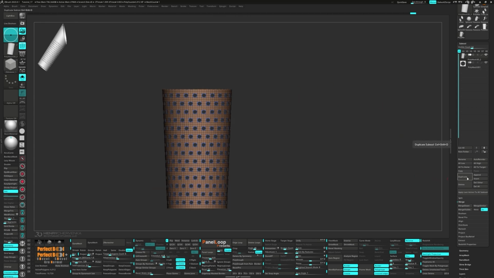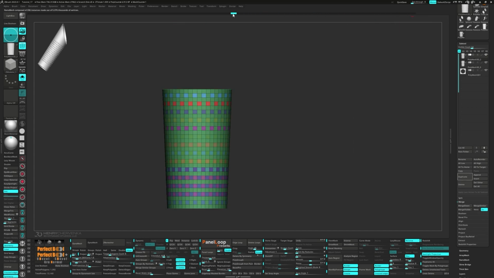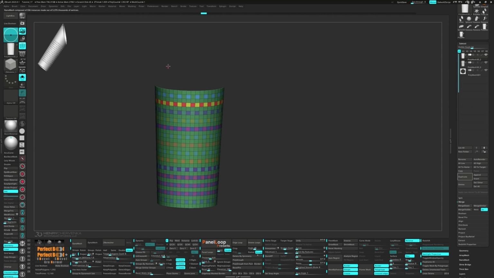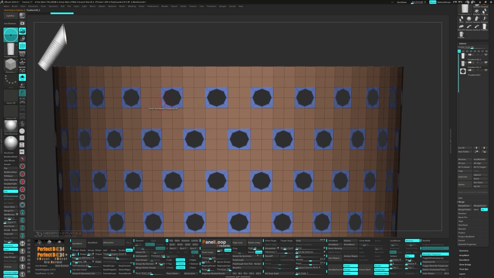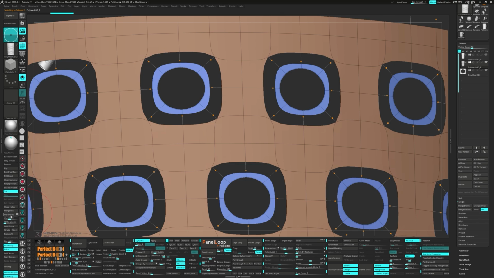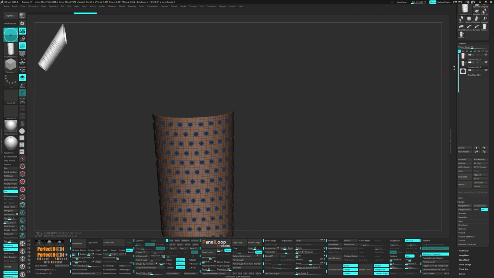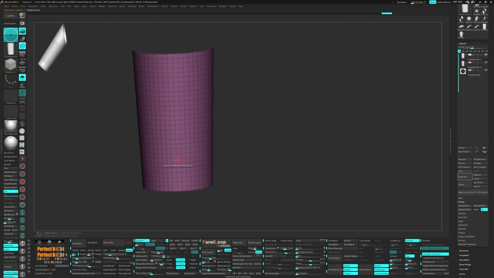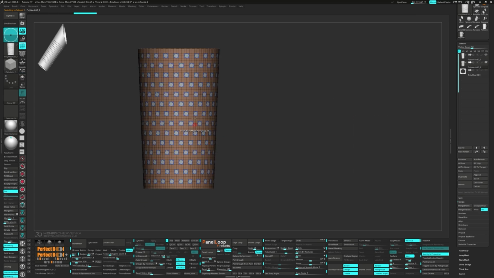So duplicate the subtool, undo back until the cylinder was whole, go back to the other subtool and turn on dynamic. Now press weld points. Now switch back to the other subtool and turn on dynamic. Press apply and delete the lower subdivisions. Now we can head back to our working subtool and press project.